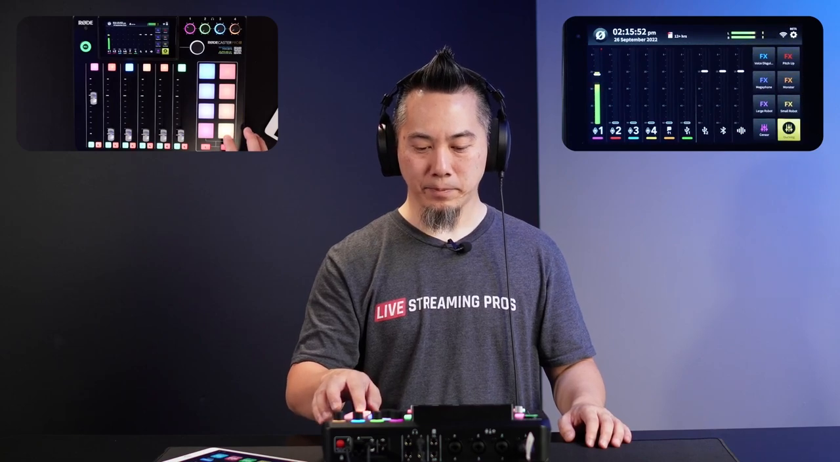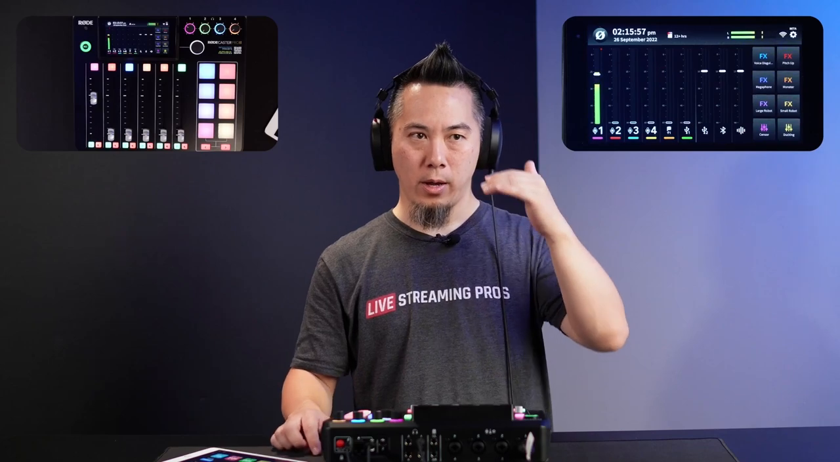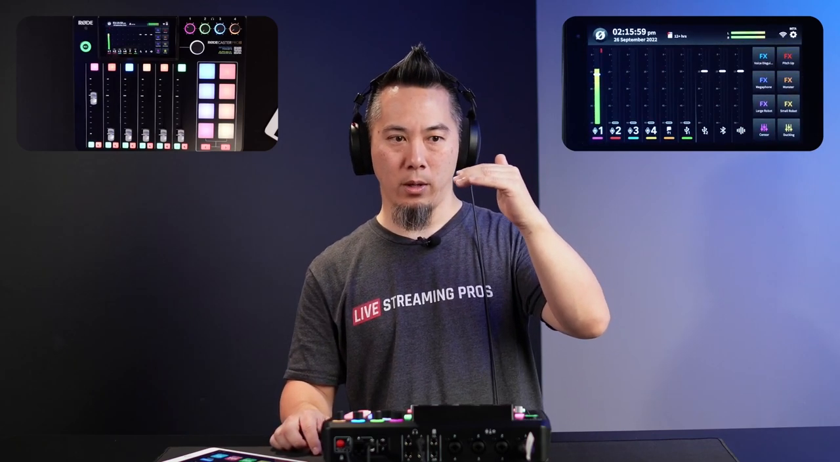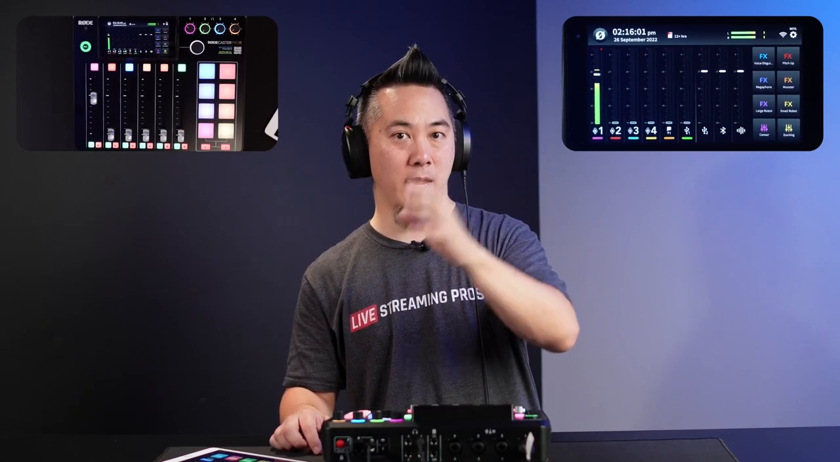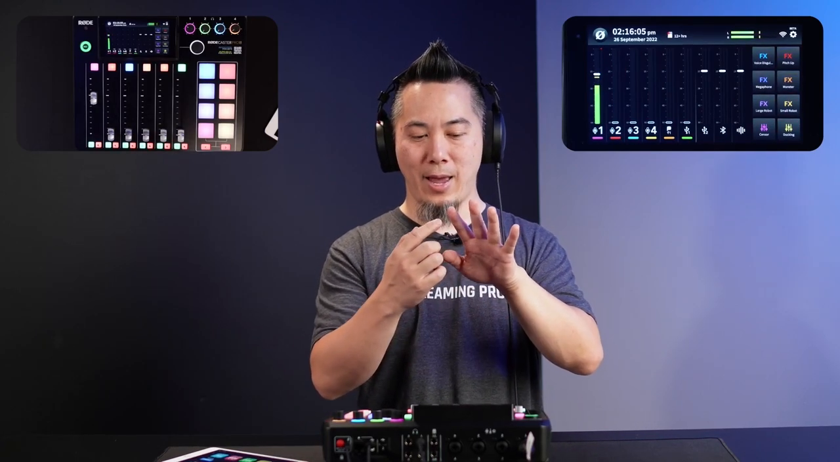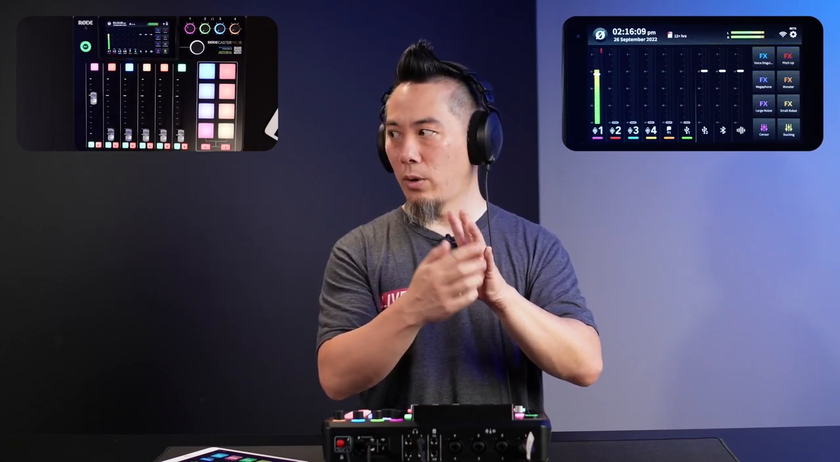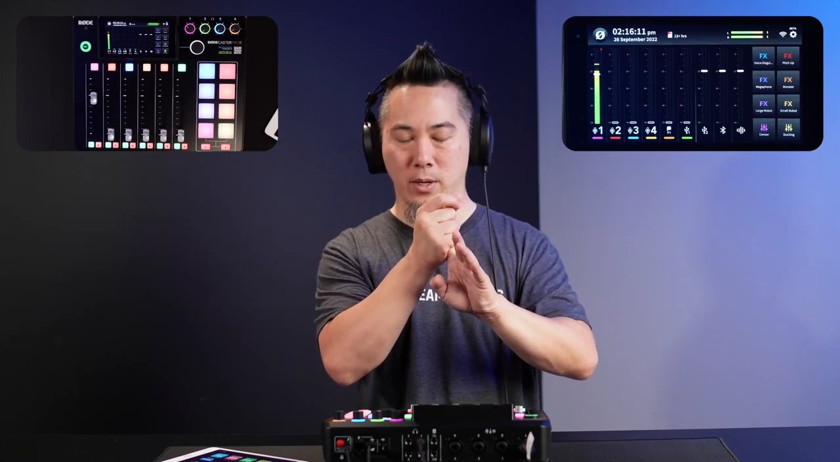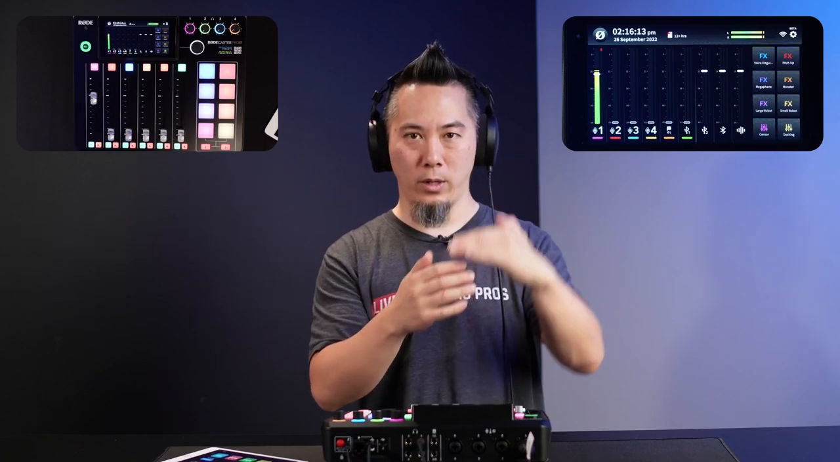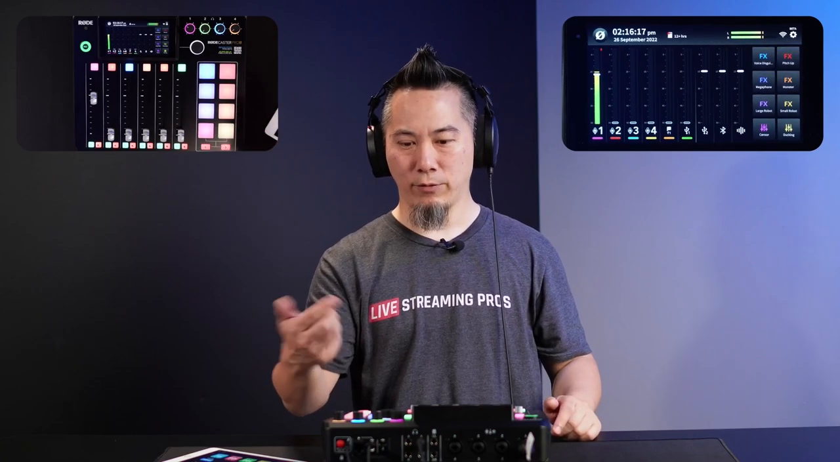Now, ducking, this essentially is where one channel will override the other channels. So for example, if you've got 1, 2, 3, and 4 speakers, and you add ducking to channel 1, then whenever speaker number 1 is speaking, 2, 3, and 4 will lower their volume automatically on the Rodecaster Pro 2. So that's what the ducking feature is.